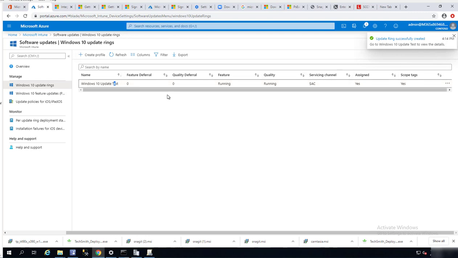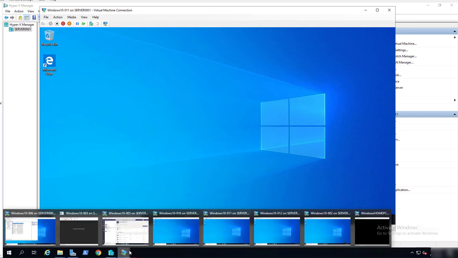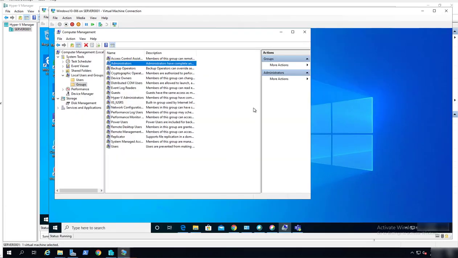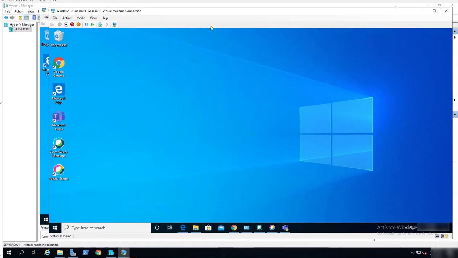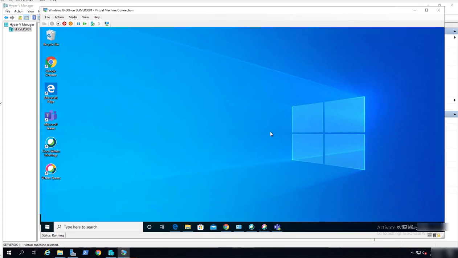Once my test machine receives the policy, it's going to update automatically. So that was 006. It's going to take a few minutes before the update gets installed on my test device. Let's take a look at the test device. I'm going to pause the video and we'll come back when it's starting to deploy the patch.